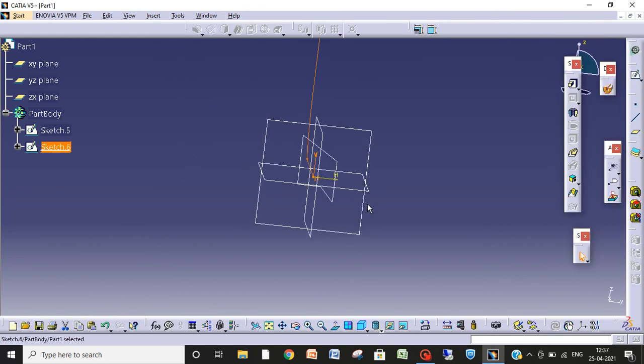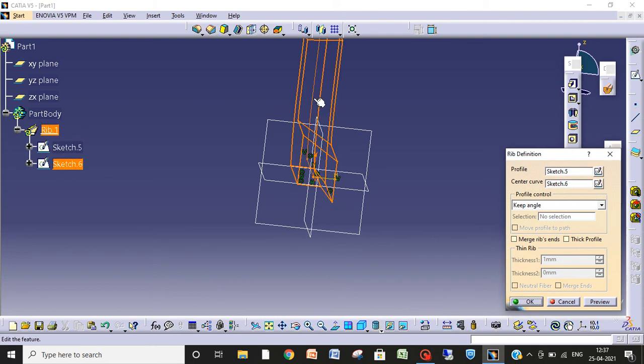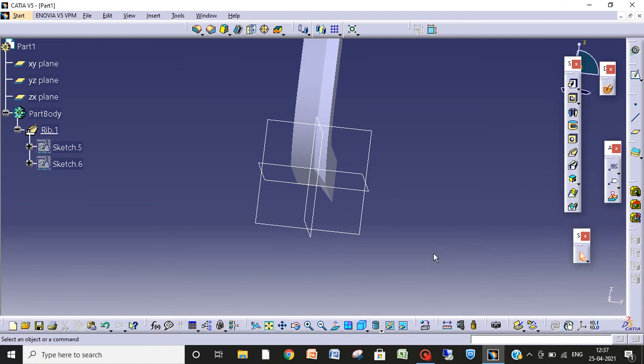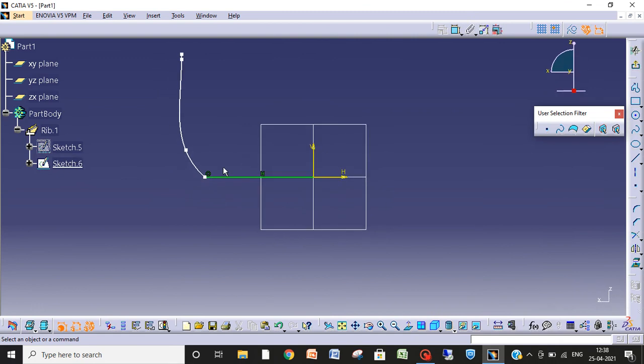Just exit it. Now select the rib. Here we have two sections. One is profile and second is center curve. Profile will be over this one and center curve will be this. And okay. Now you can see this figure is swept along the line which we have made. Now we can change this section.